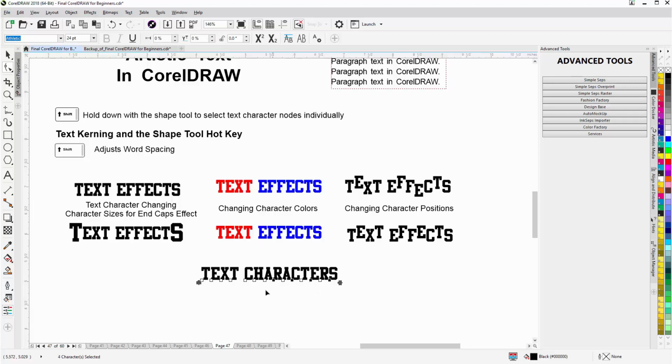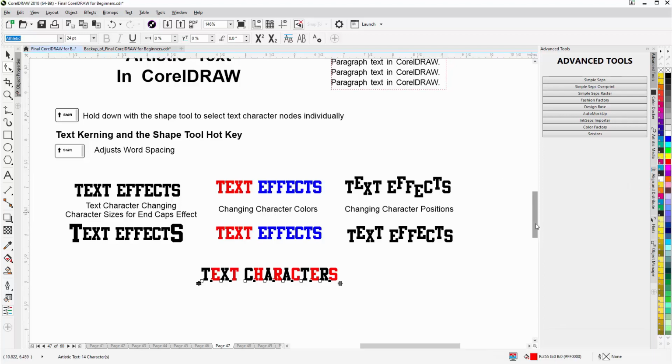Holding down shift with the shape tool, I'll select this and I'll select this. I could change those to a different color, every other character. And of course, you could do that by selecting the text with the text tool or highlighting it. So go ahead and wrap here concerning text and the shape tool, and we'll continue in our next video session.